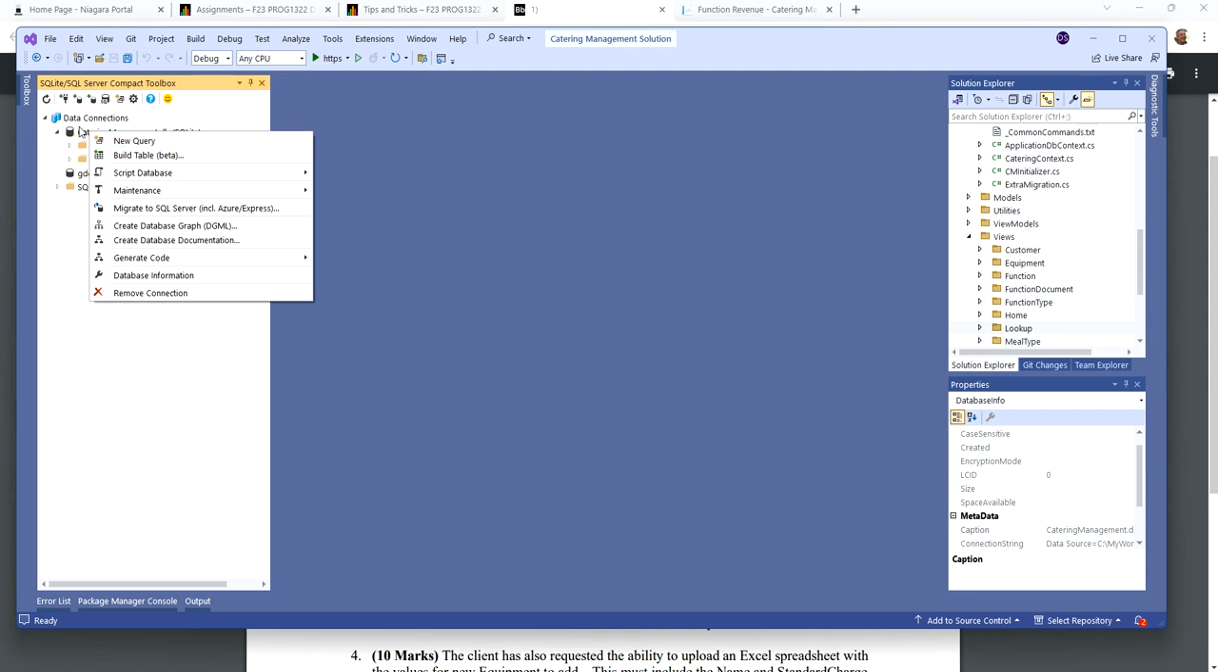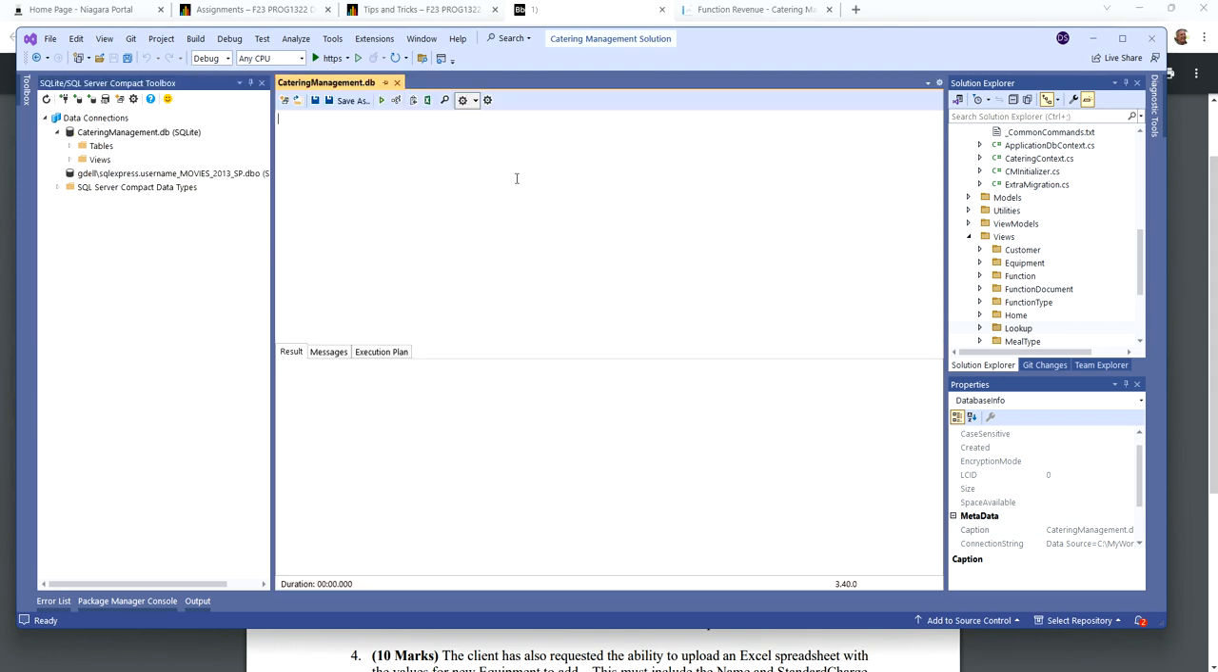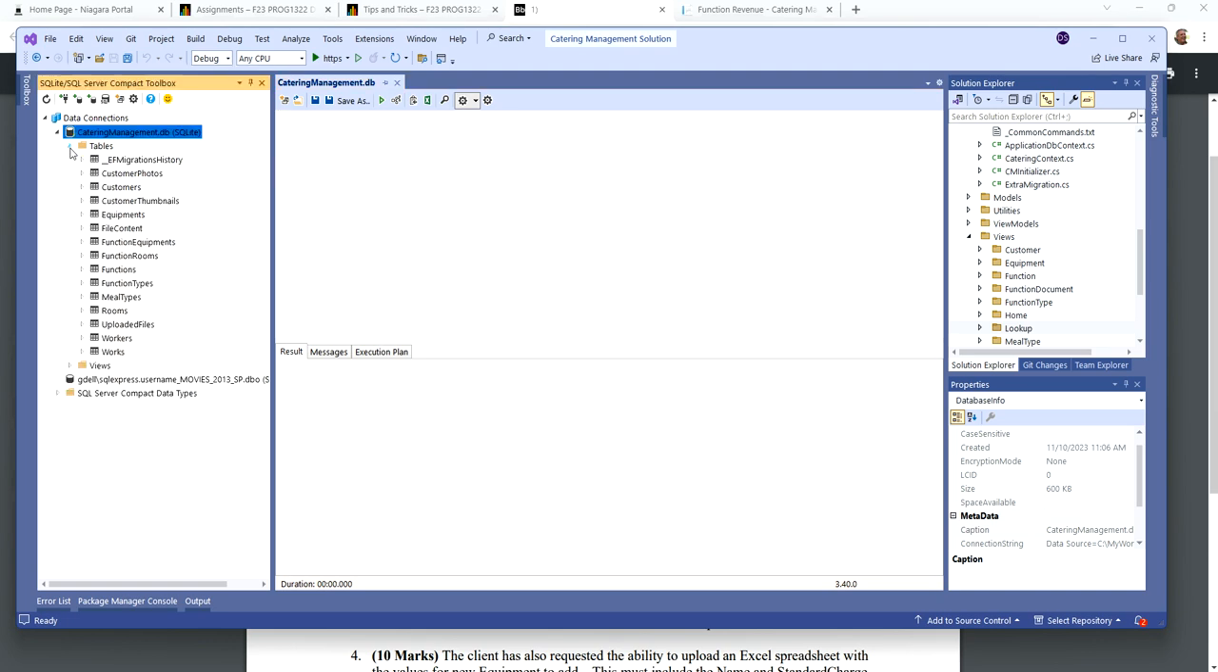I can just right click on the database and say new query. And here is our familiar looking query design window, just like we have in SQL Server Management Studio, for example. Here is where I can actually start writing my query itself. For example, I know that I've got my tables. I can expand this and see the tables. So I need function type.